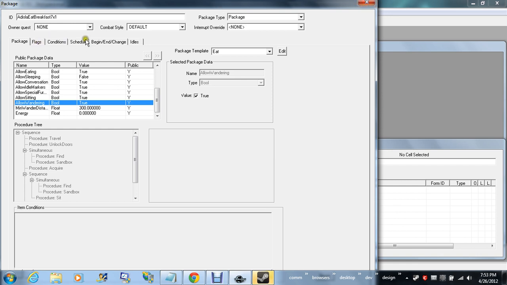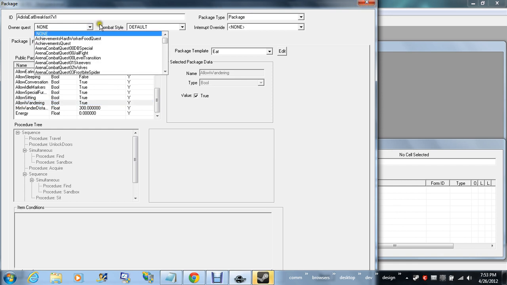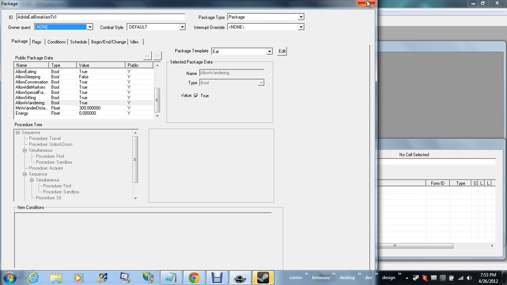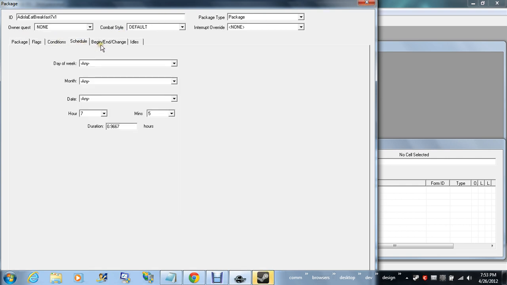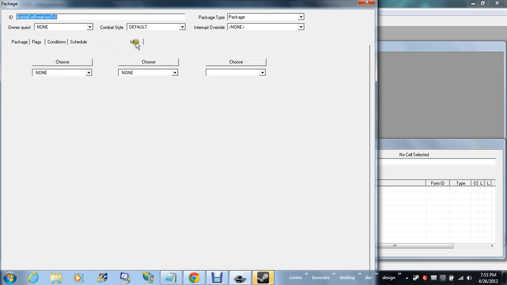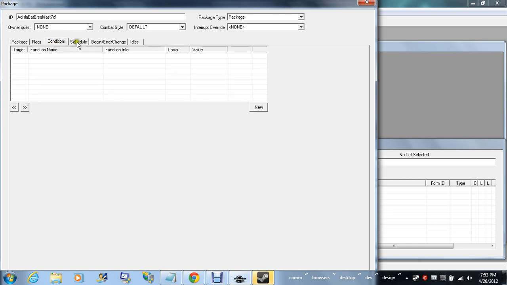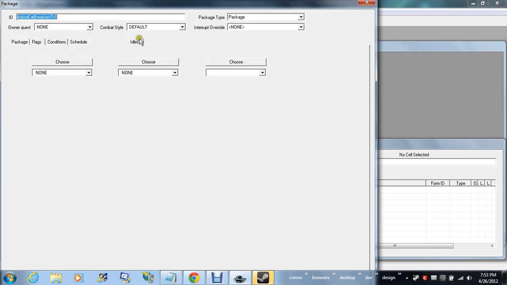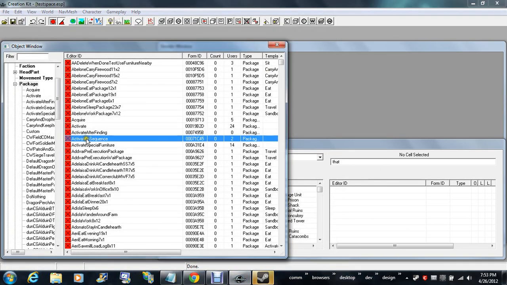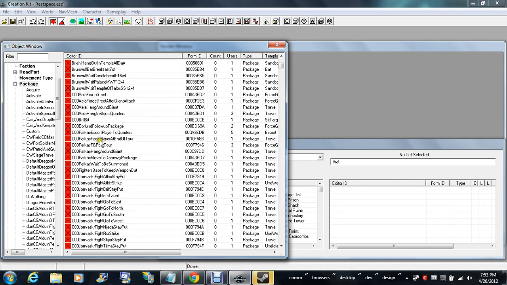Okay? Yes, it's important. And if there's an owning quest to the package, that's something good to associate too. You get more things here when you get into this. You get into schedule, beginning and end, and idles. So you have to have a package template before you can actually build the package if you want to have something different than what's already in there. It's important.